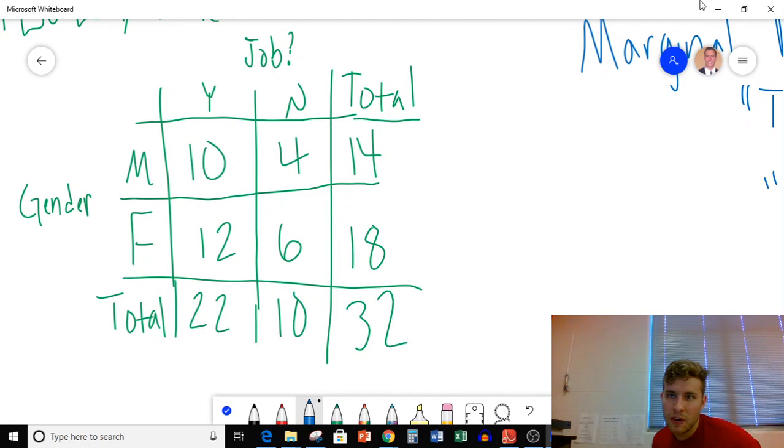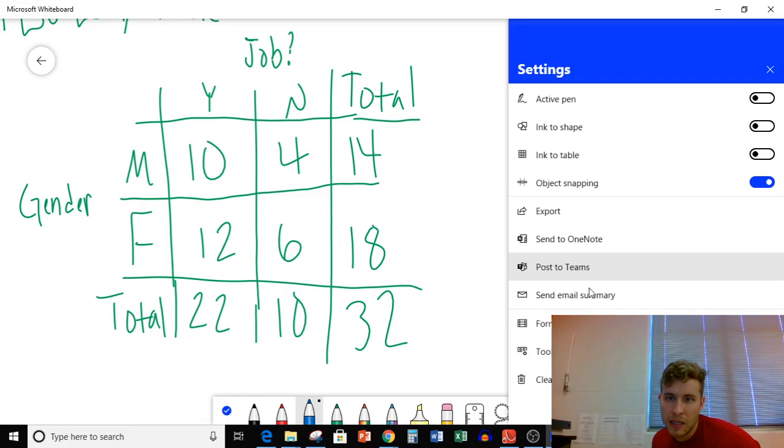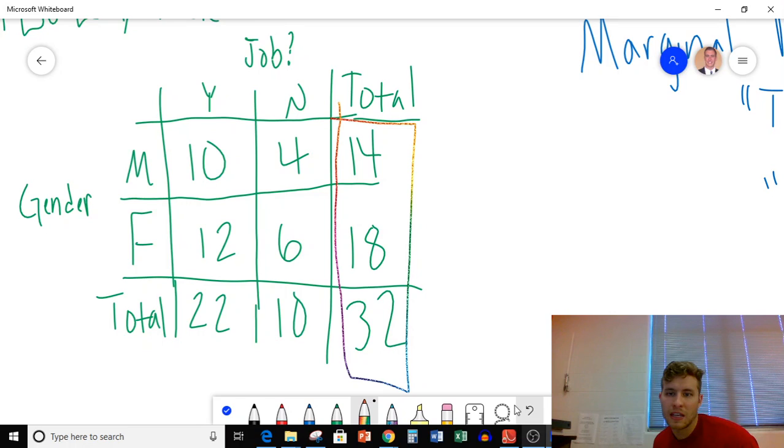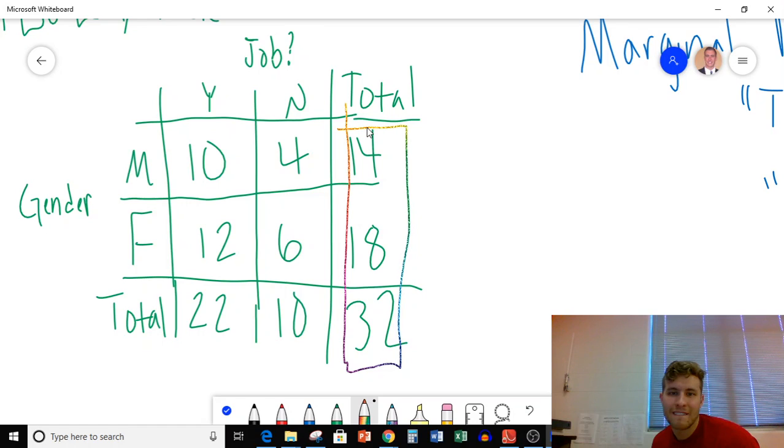So let's go ahead and talk about this. I want ink to shape. Let's do that because I'm going to draw some. Hopefully it does this. So one of the margins would be here. Oh my goodness, that did not do exactly how I wanted. Let's try again. All right, it's probably not happening. That would be one margin.